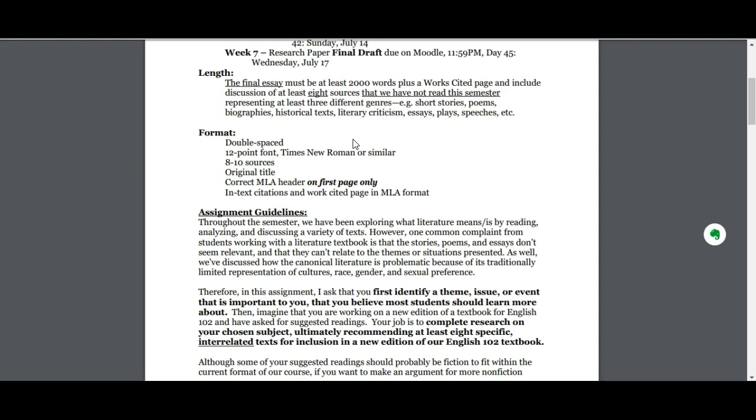So we've covered genres thoroughly. We've been talking about them all summer so far, and we know that there's a wide variety of different kinds of genres.